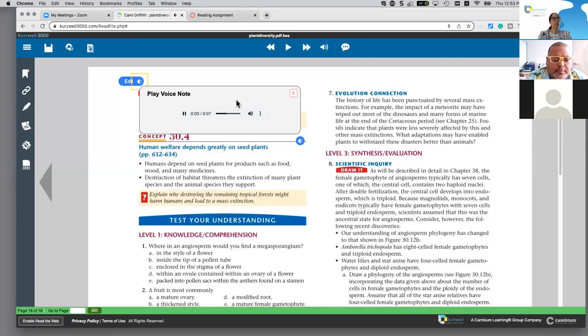On June 10th, use the study area to take the practice test.